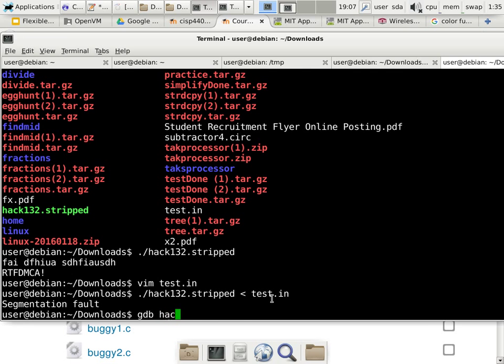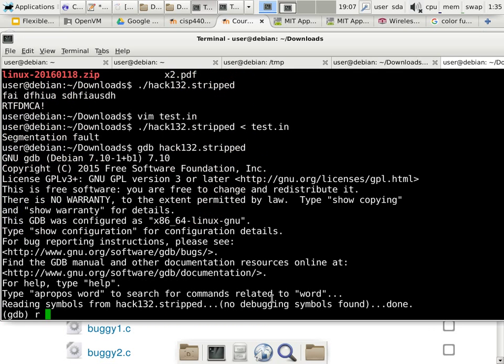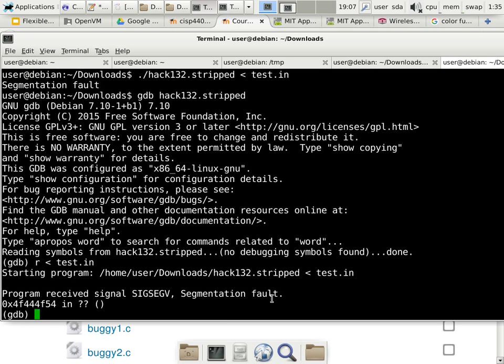So I'm going to run the program in GDB with the redirection from test.in. The program is going to crash exactly the same way, but this time it gives me more information, because it tells me one thing that is really odd. It tells me the program is crashing, and the location where it's crashing is in hexadecimal 4F444554. Don't you think those numbers are kind of special?